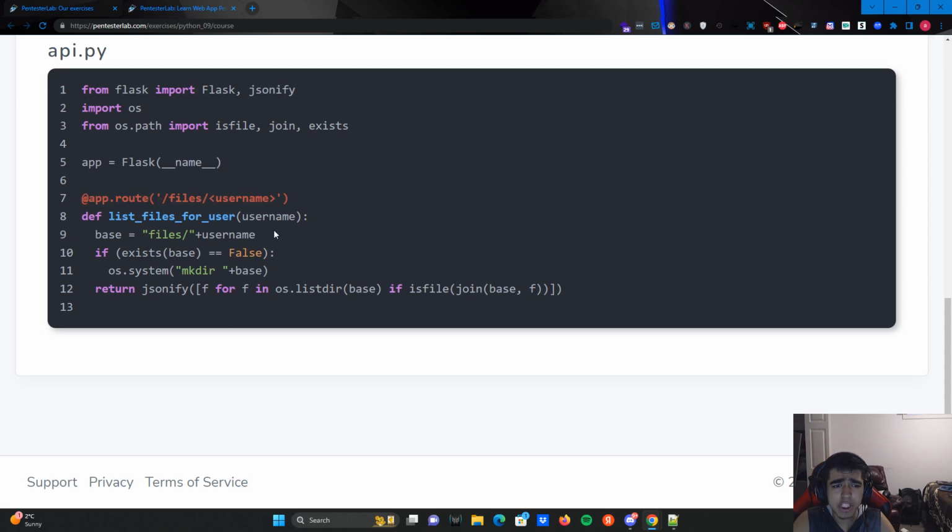And in this function, we get one argument with the name of username, and we create another variable with the name of base equal to the string "files/" plus username, where username is the argument which the function gets. And first we ask if the base was false, that means the base didn't exist.